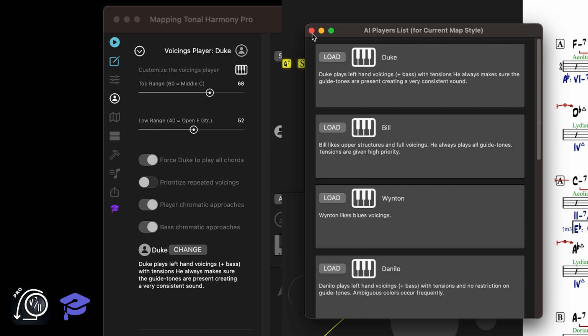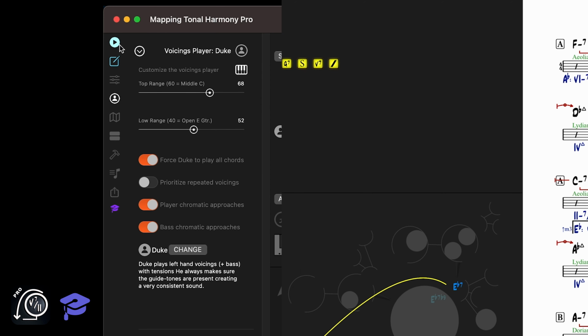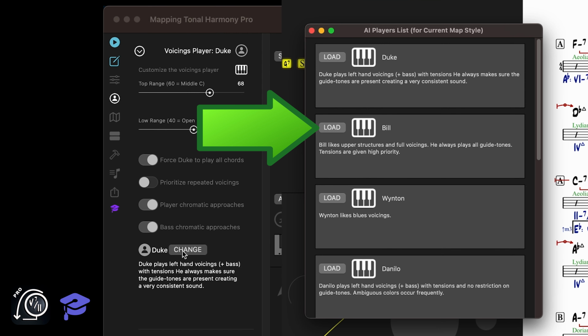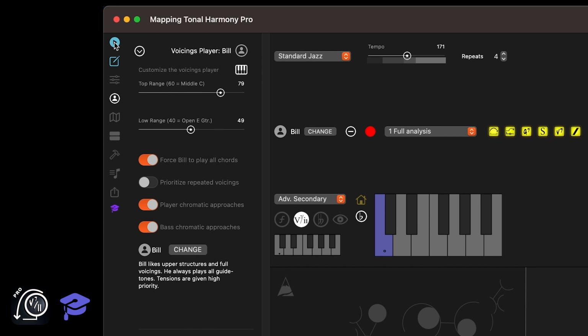So if I choose Duke, this is how he plays All the Things You Are. Let's change it to Bill. And Bill likes upper structures and full voicings. So now the song sounds like this.